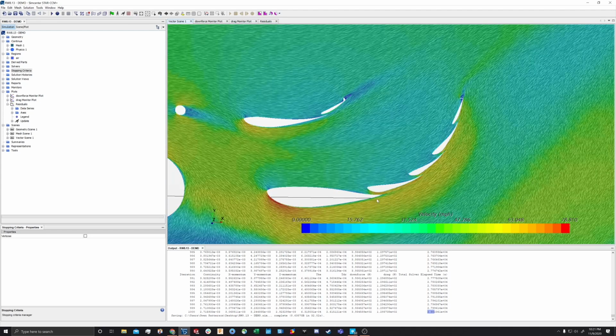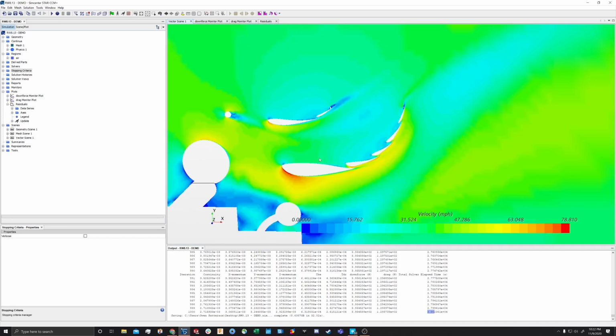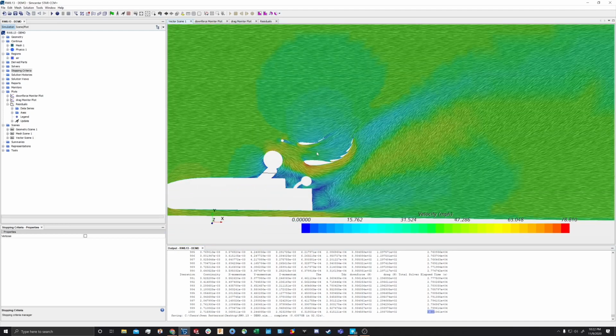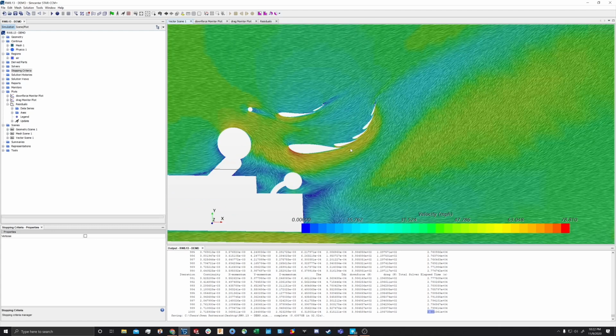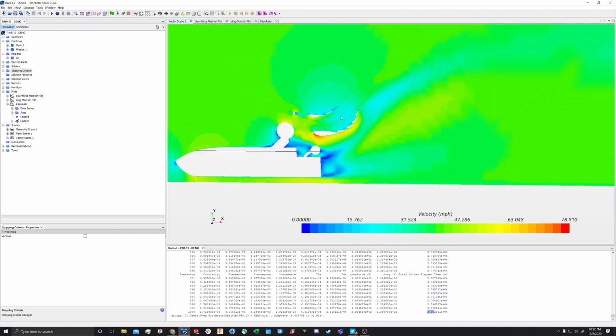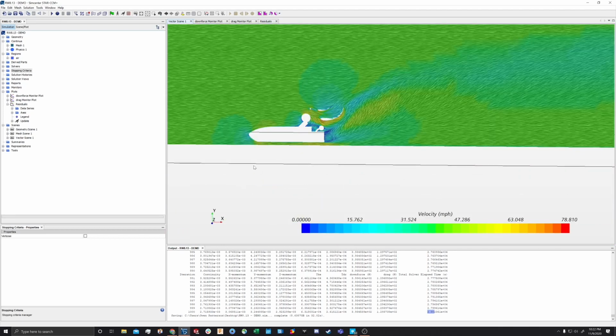We can look for potential issues. We've got some separation on this foil here. Same there, kind of. But that's how I would use this specific plot to analyze the wing. We can definitely make some changes here to improve efficiency, move these foils around. But this is what this setup will look like when we're initially finished.